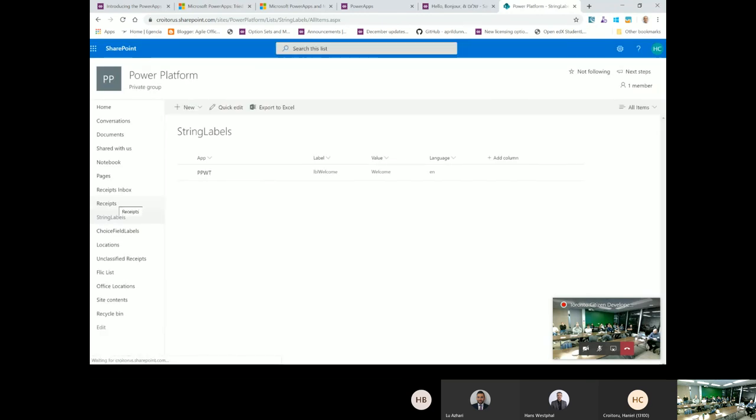The way that I use it is I have my app. It could be a form or it could be whatever, just an identifier that says I want to filter on just that. So this is for my Power Platform World Tour. My label that I want to use is called LBL Welcome. This is my language. If I want to add another language, all I have to do is add another row to this table. That is my string, my static string.